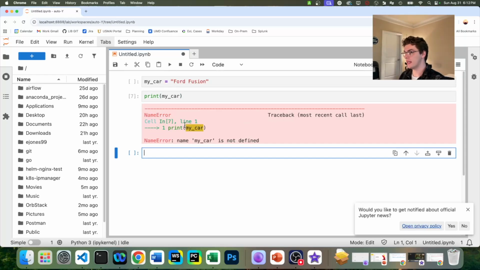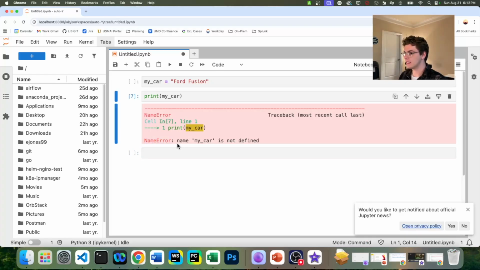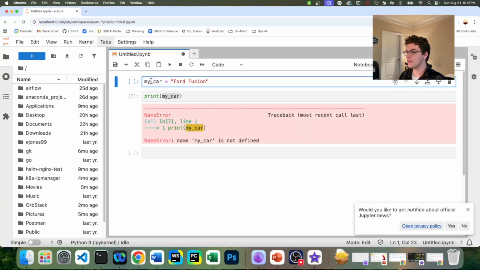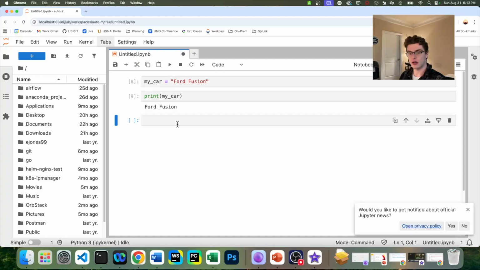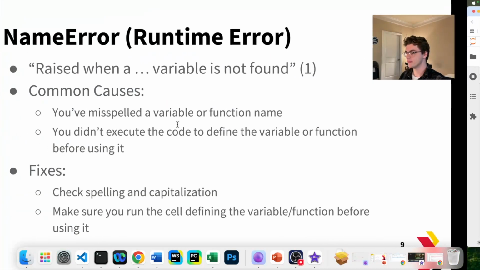We have our traceback here pointing to where it is, and we have the error type as NameError, and it says name my_car is not defined. This is because Python doesn't know what my_car is. It could be anything, and Python's not going to guess if it doesn't already know. If we then define the variable right here, and then run this code again, the error will be gone. Excellent.